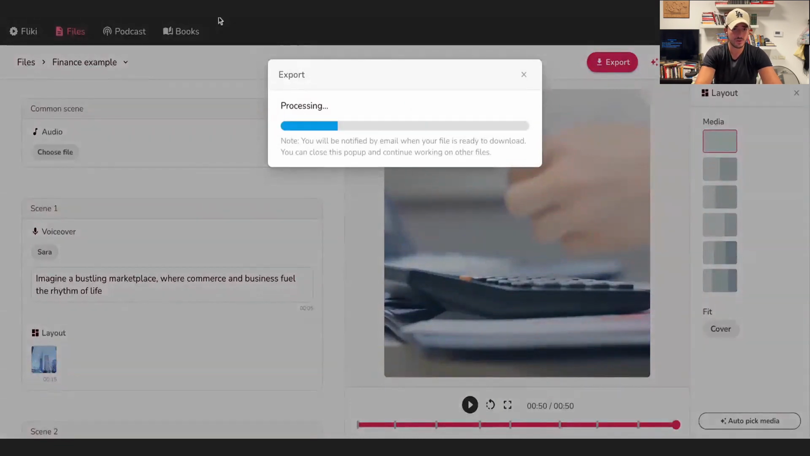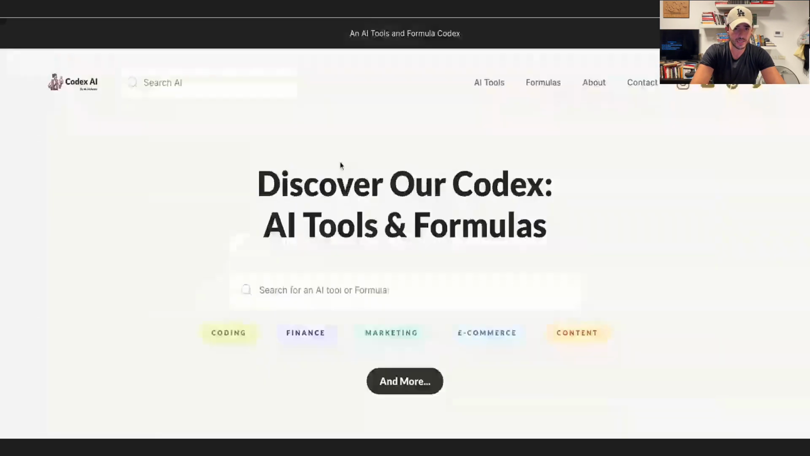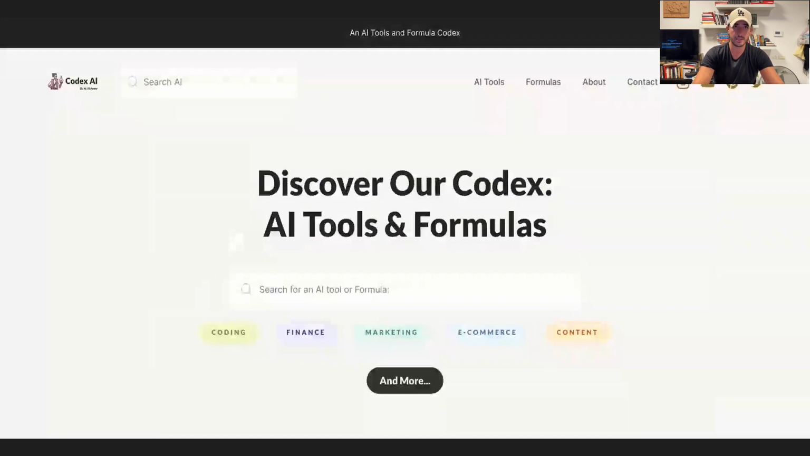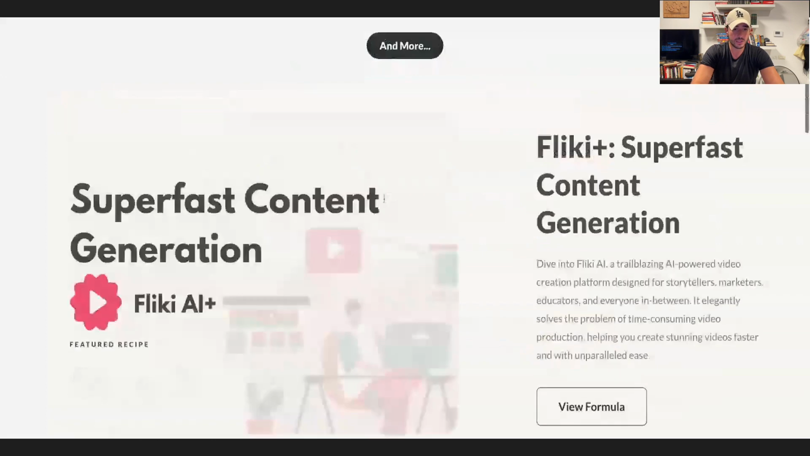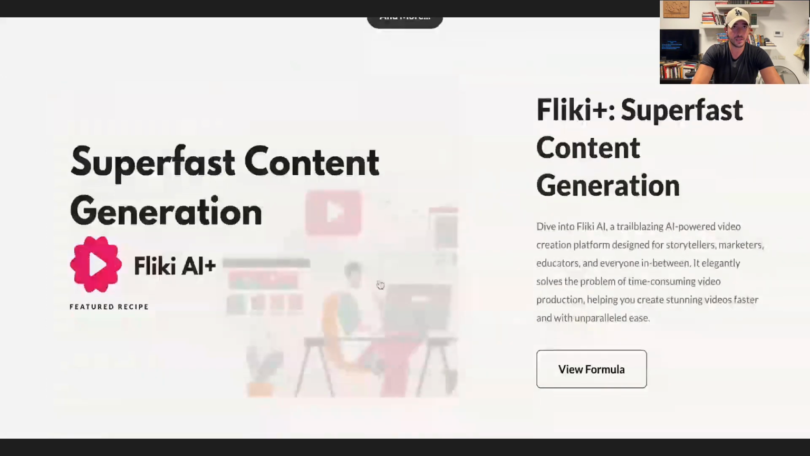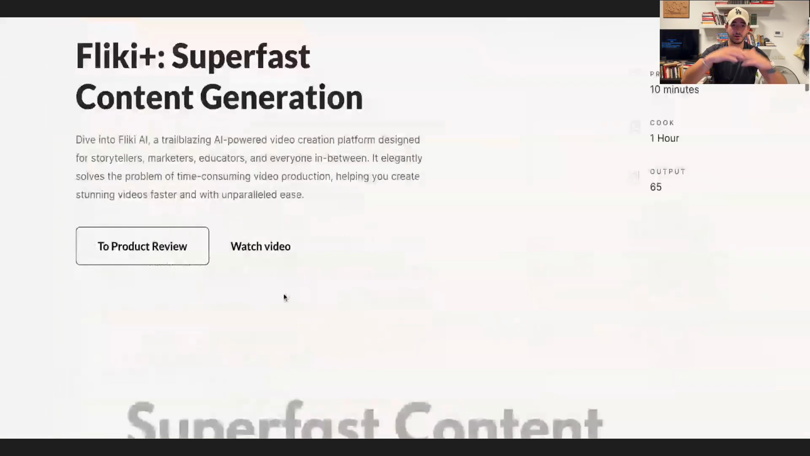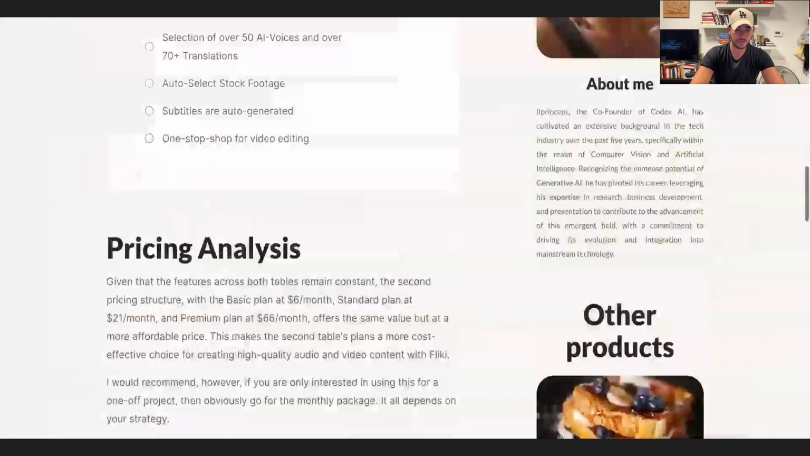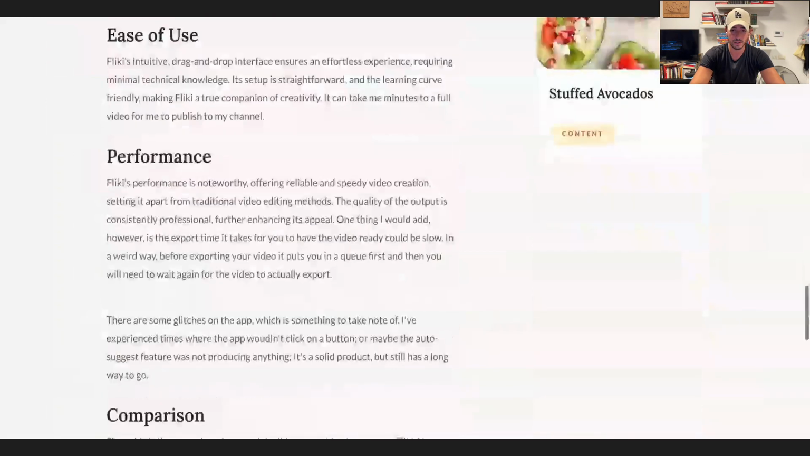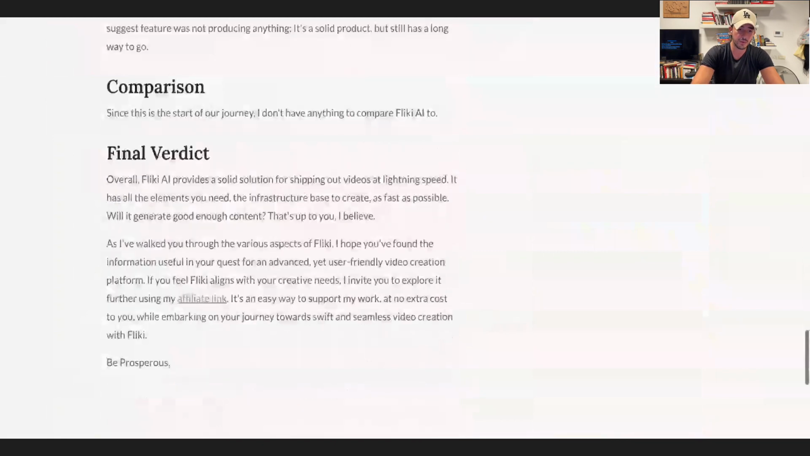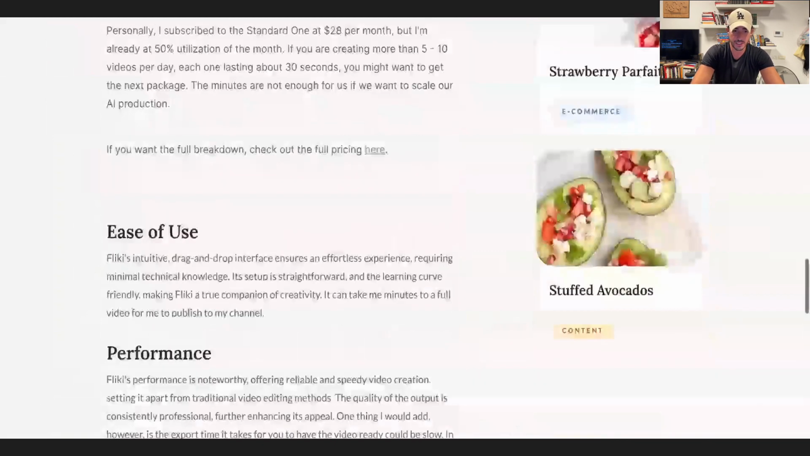I have also, interestingly enough, if you guys are interested, one of our blogs where you're able to go ahead and see exactly any kind of AI tools or formulas that we will be analyzing or dissecting. So this is our new website called Codex AI. You'll see here super fast content generation with Fliki AI, where I essentially break down everything, right? So in terms of the highlights, the value proposition, the pricing analysis, what I think about it, what you should do, what you shouldn't do, the ease of use, the performance, and of course the final verdict.